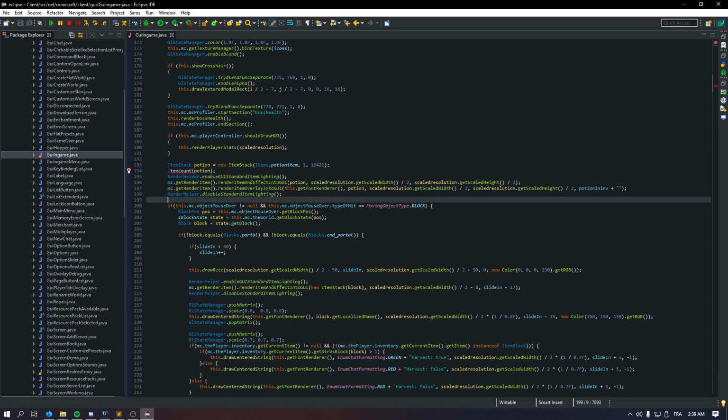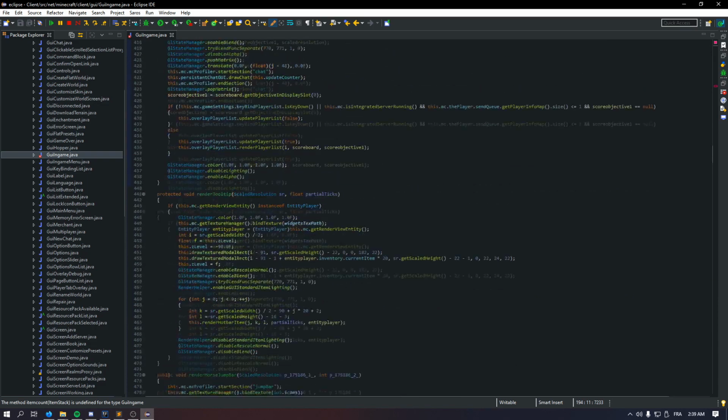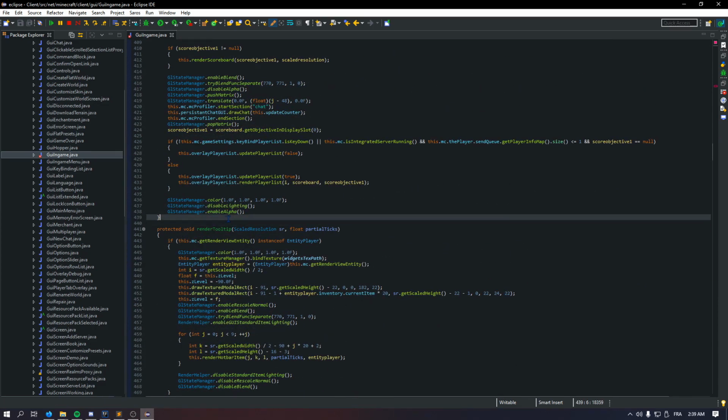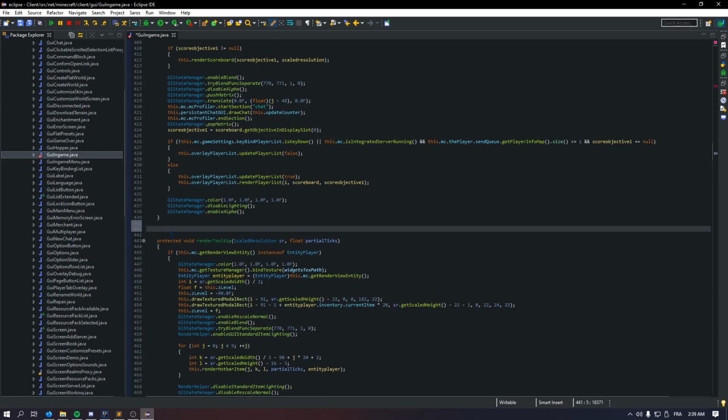So let's go create our item count method, so we'll be able to count all the potions that we have in our inventory. I'm right under this render game overlay. Okay, let's go. You will want to make a public void itemCount and put ItemStack item, or stack, or whatever you want to call it.